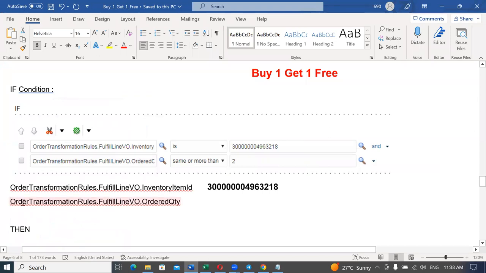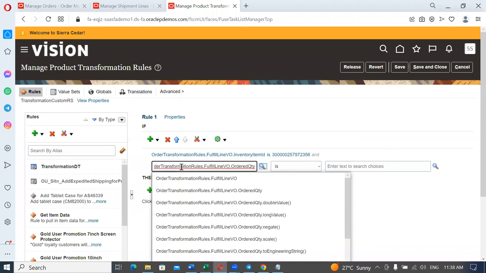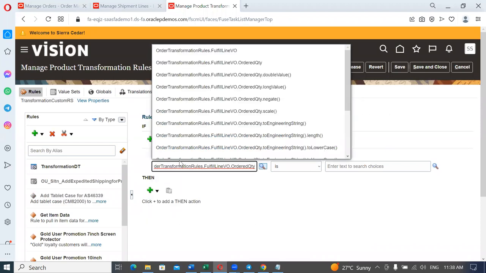No. I will go there. I will open the order quantity also. This is the ADF object actually. I will now select it and then click on it and then go there. It has to end in order quantity actually. Go there. Am I correct? This is the one now. Fine. Order transformation rules dot fulfillment line dot order quantity.